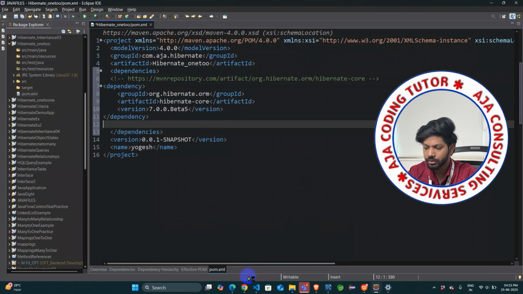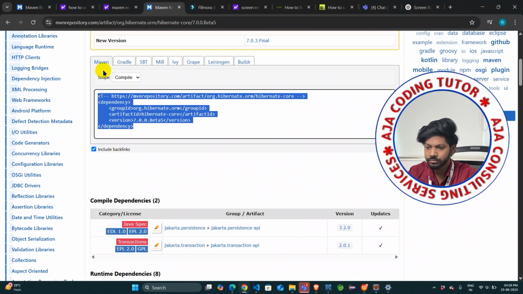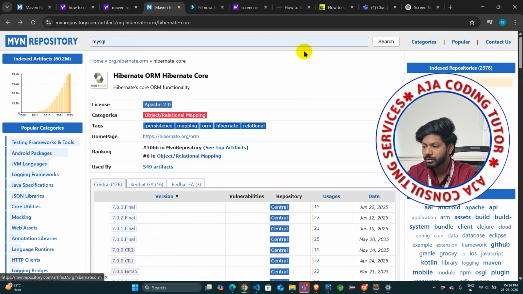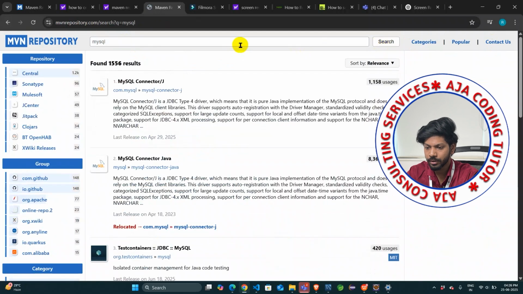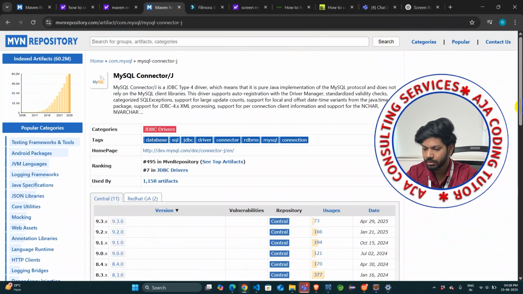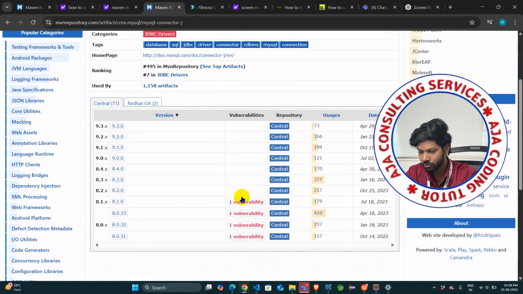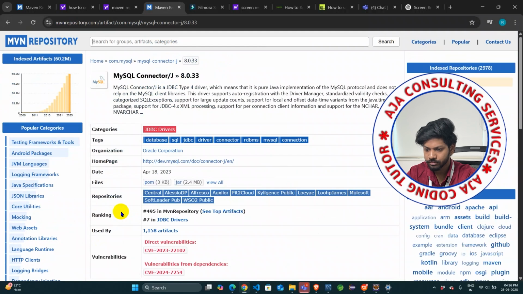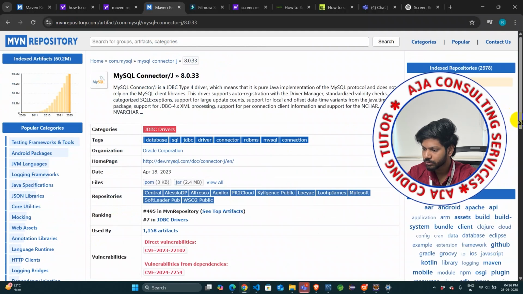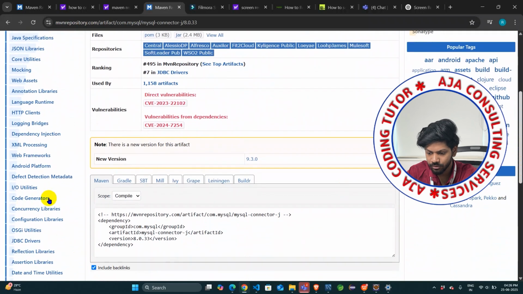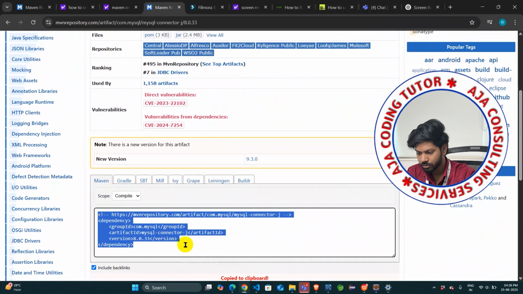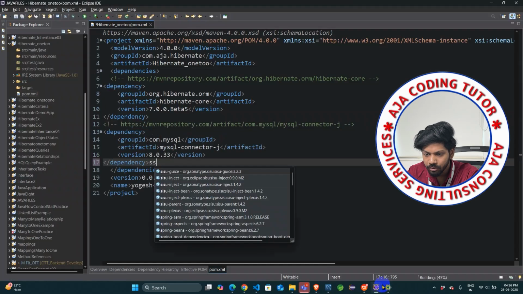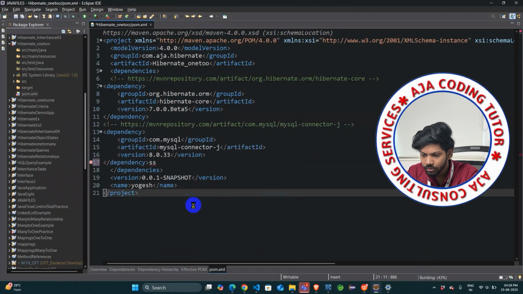So next I need MySQL. Same, I'm going here to MySQL. To interact with database we use MySQL. So I'm adding the dependencies. Most staff members are using this version, 8.0.33. I'm copying these dependencies into my Eclipse. So I'm saving.